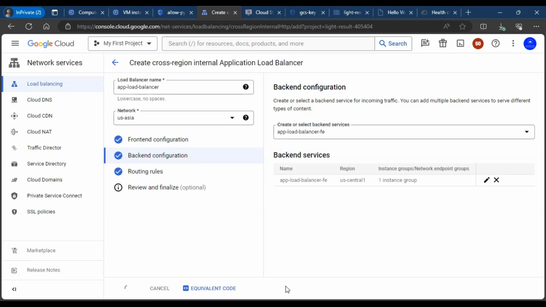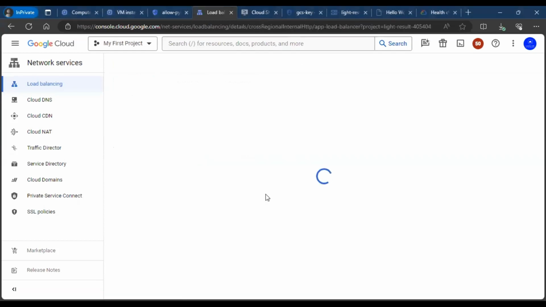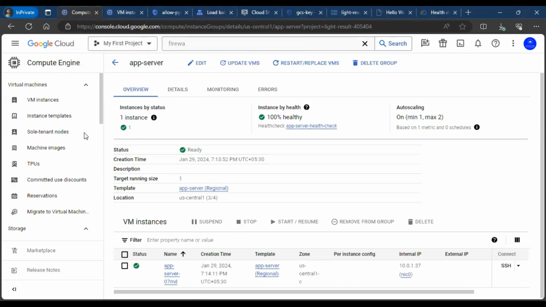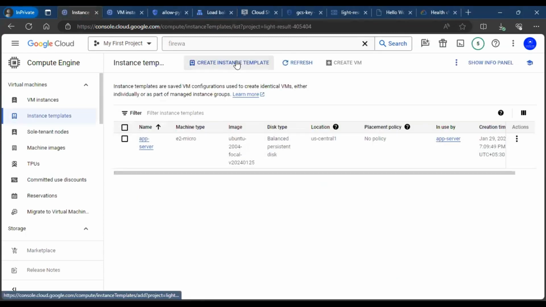Let it create. I'll be back on this slide. The load balancer is created, and one backend service is completely active. Okay. So now we are going to grab the IP address of this internal load balancer, and we will use this IP address in our template for the web server. So now we're going to create one web server instance template.